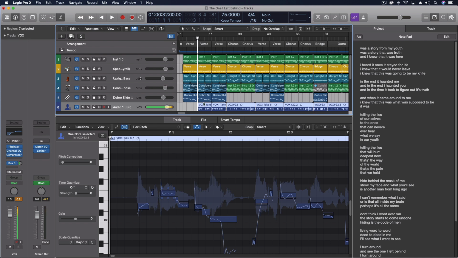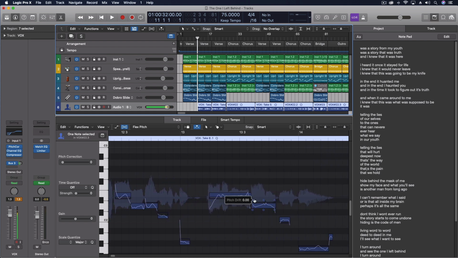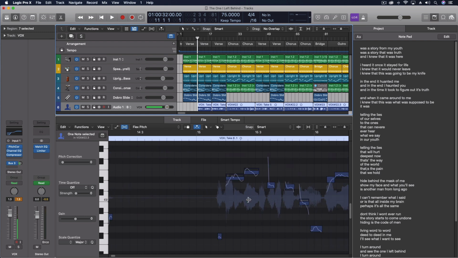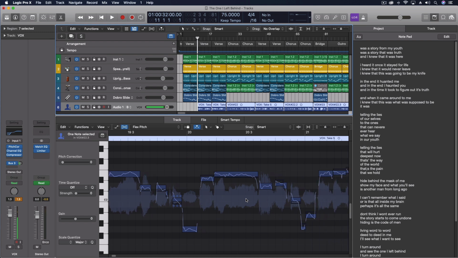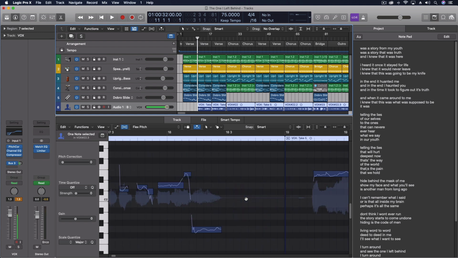You get a little bit of the T-Pain type effect with autotune. But for the most part, I try to make that minimal because I go through and actually edit a lot of this using Flex Pitch on top of that. So then I go through note by note and figure out what needs to be changed a little bit or what needs to stay the same.